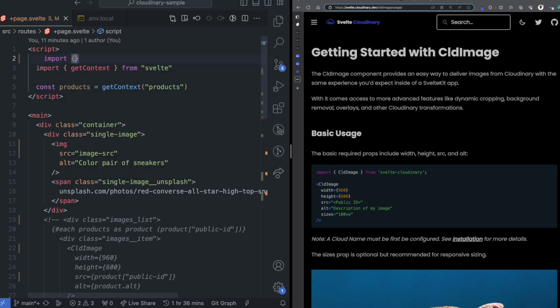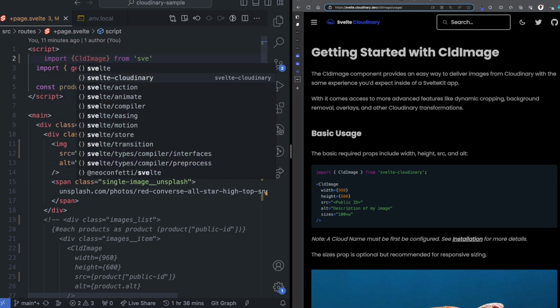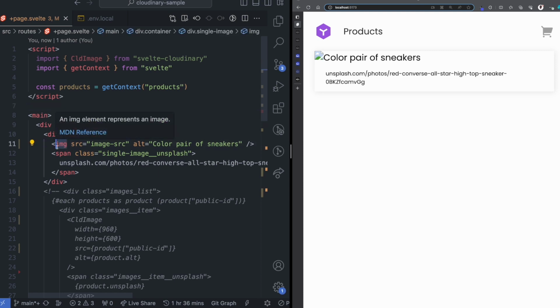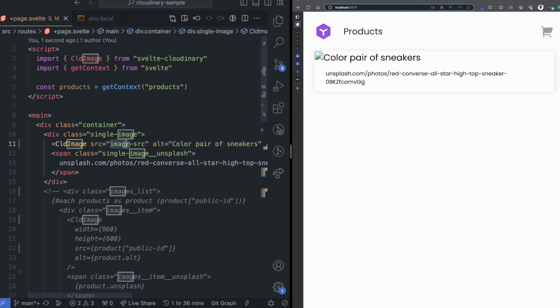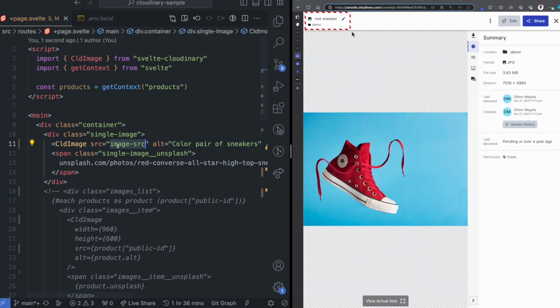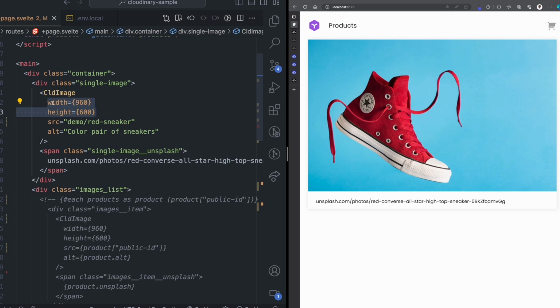Import CldImage from Svelte Cloudinary, and back in your app, instead of using the image tag, you can use the CldImage component, and for the source you pass a public ID. For example, this image we have on Cloudinary, the public ID is demo/red-sneaker. We also need to define the width and height prop to avoid layout shift, and here we have the image.